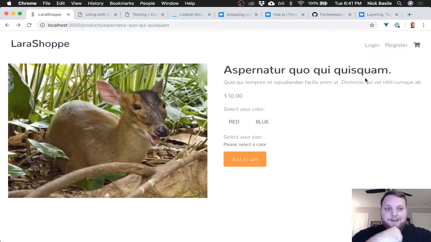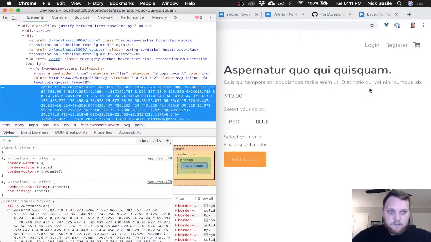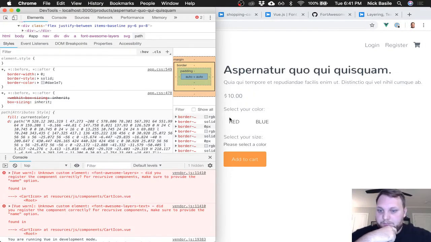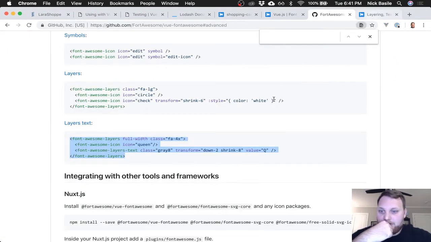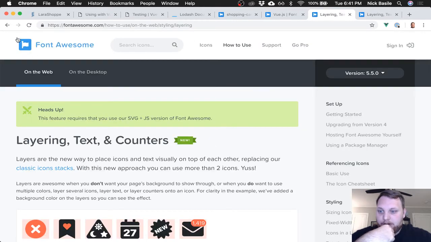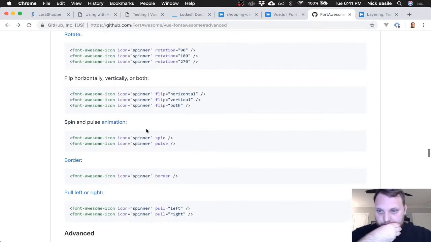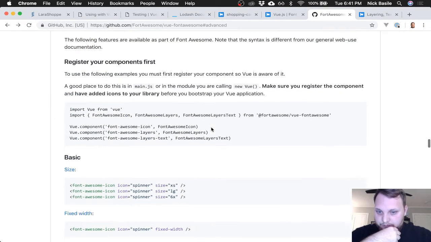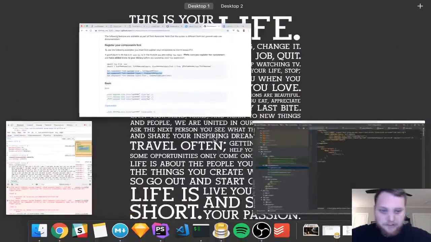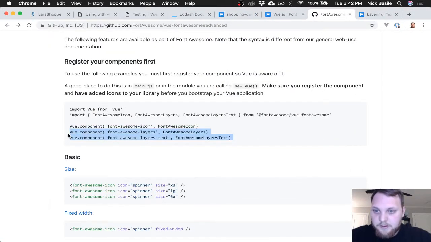Okay, nowhere. That deer cracks me up every time. So let's see here. What's going on? Ah, so we have to register those components. That's not what I wanted. Let's see if they, okay. So I think we just need layers. Oh, we did need both. No worries.